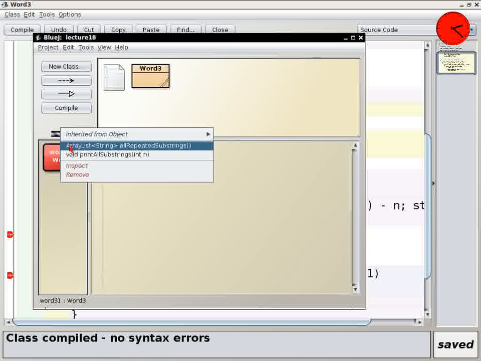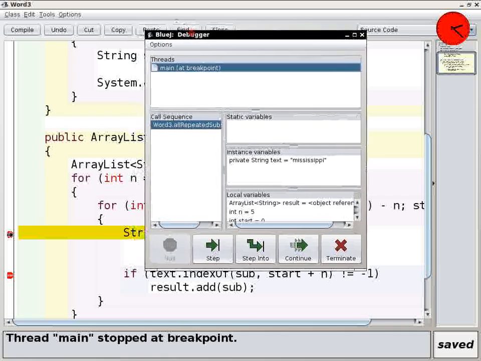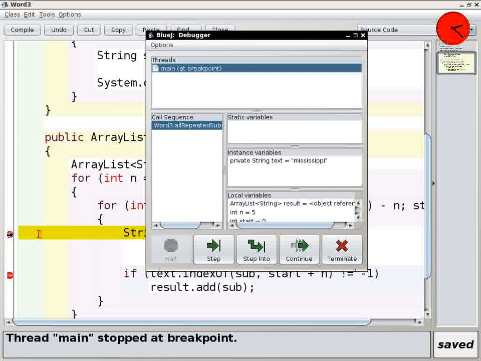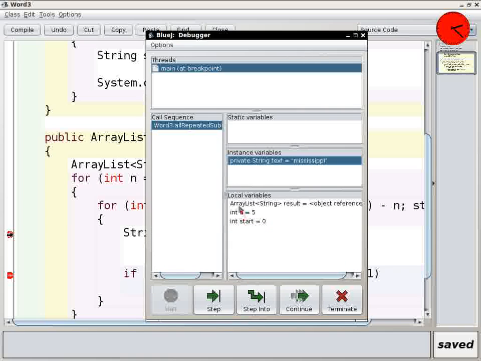So now I'll call this method here. All right, so now what happens is your program is stopped at this breakpoint here. And this display pops up that gives you some information about the program. So at this point here, it tells me the setting of the instance variables of my class, and there's only one, and that has Mississippi, which I knew it has. Not so interesting, maybe. I can see that n is 5. And I can ask myself, why 5?